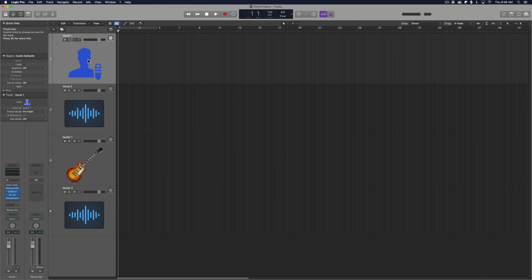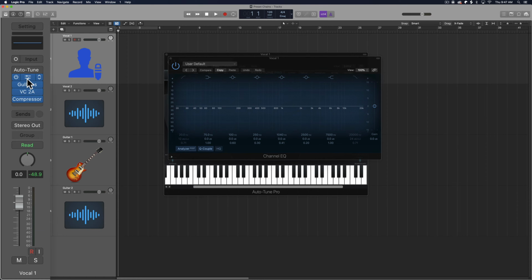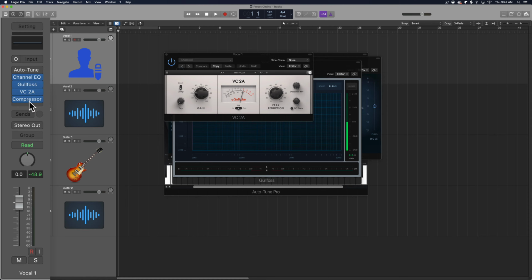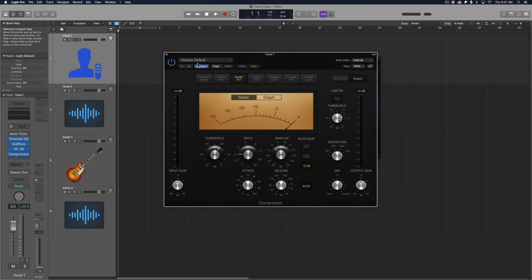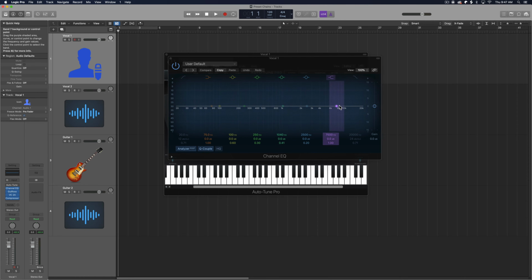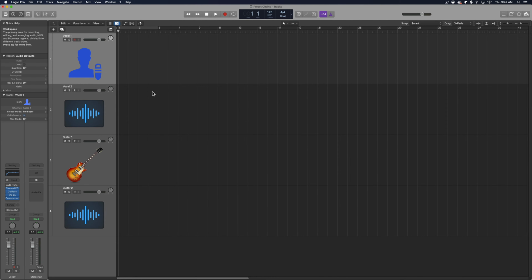So let's say that you have a vocal setting that you really like. Maybe you've got Auto-Tune on here, the Channel EQ, another EQ, a certain compressor you like, maybe another compressor. So you have this custom effects chain that you like to use on your voice or maybe a particular artist that you're working with. And you want to save this preset chain so you can pull it up at any time. Well, Logic makes this super easy to do.